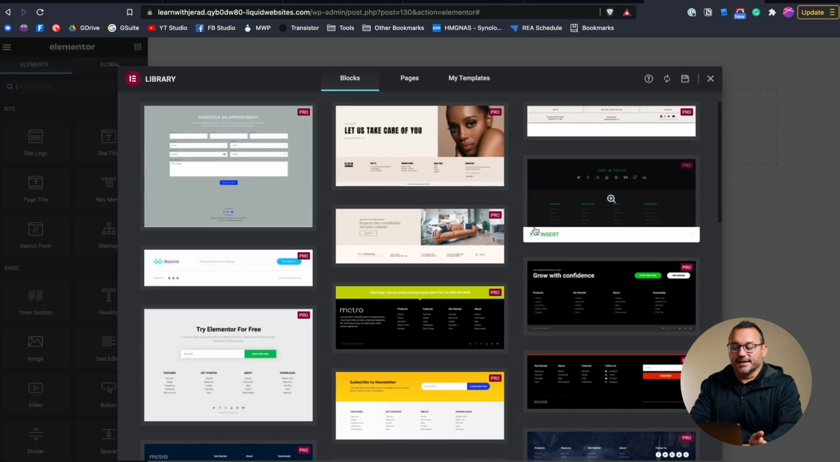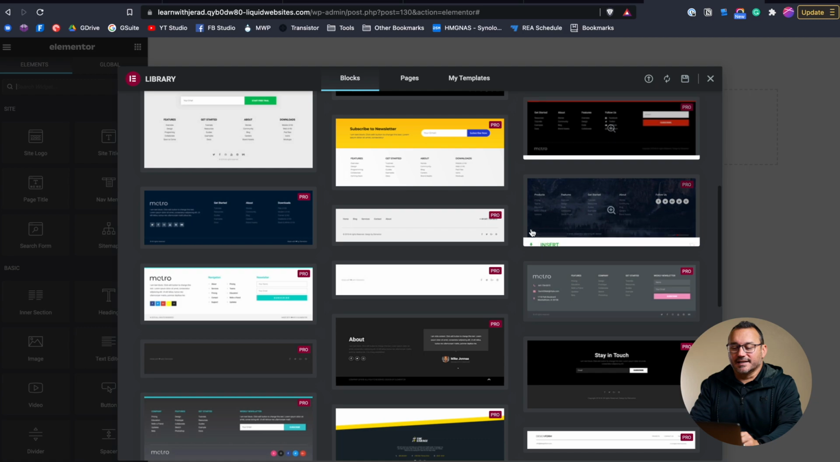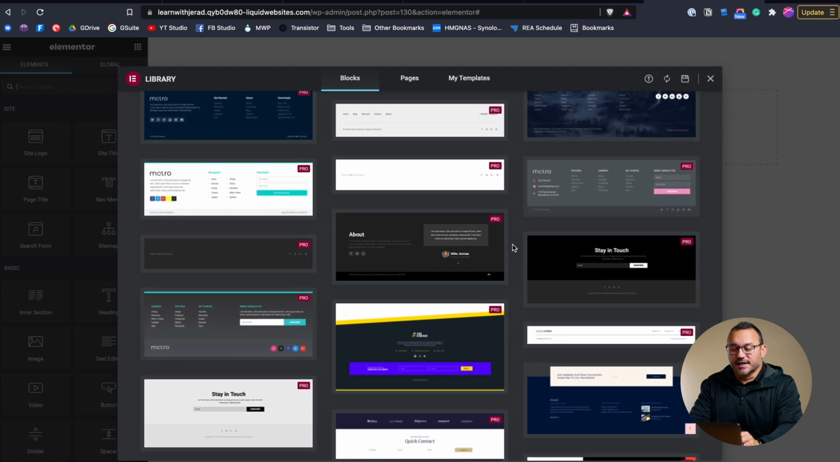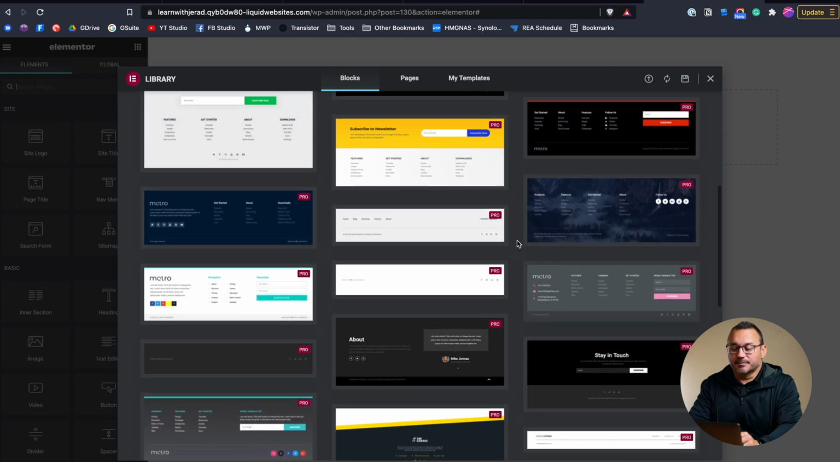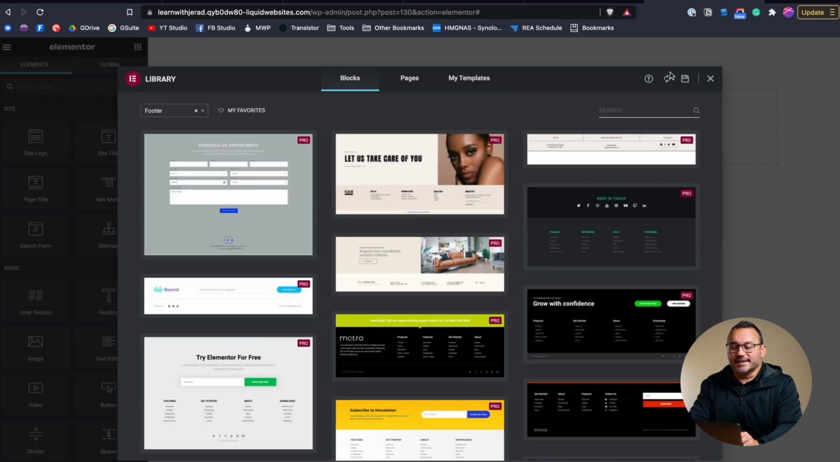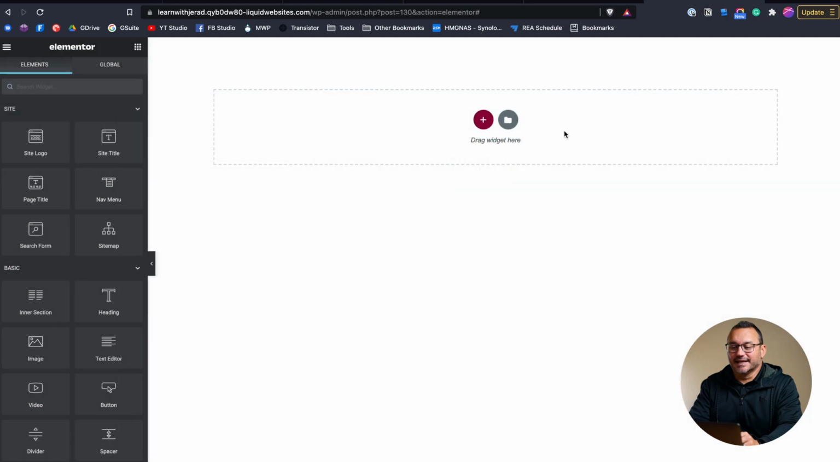And here is where we get all of our nice pre-designed templates that we can use. And it's very easy, just click insert and you'll get one of those. Some of these are pretty intense, they have a lot to them, and then some of them are pretty simple. So this is a great way to get started, but we're going to click on X and we're going to build out our own footer.